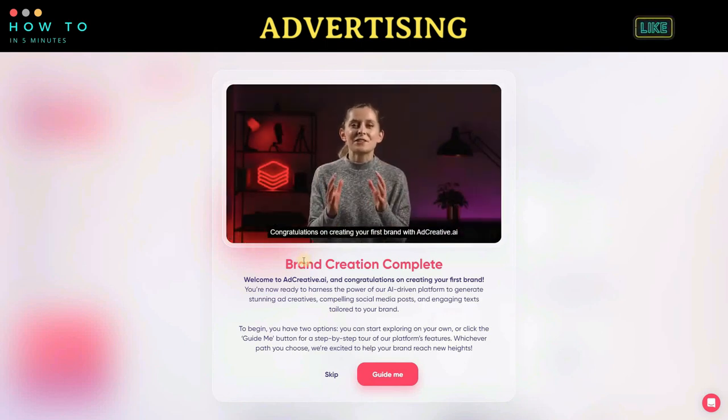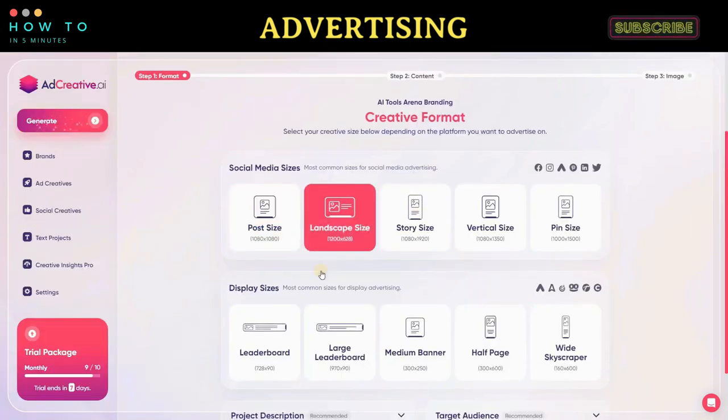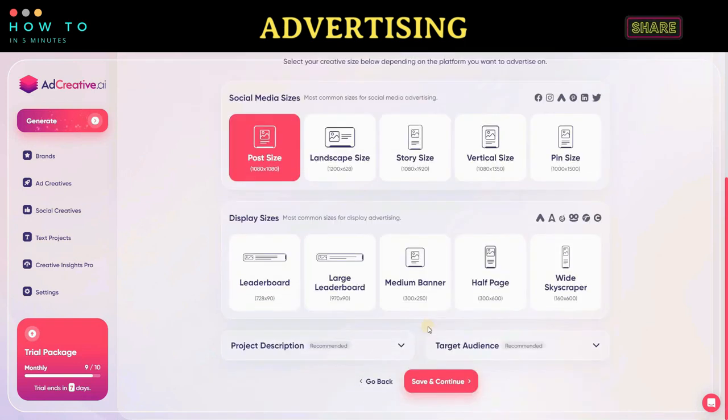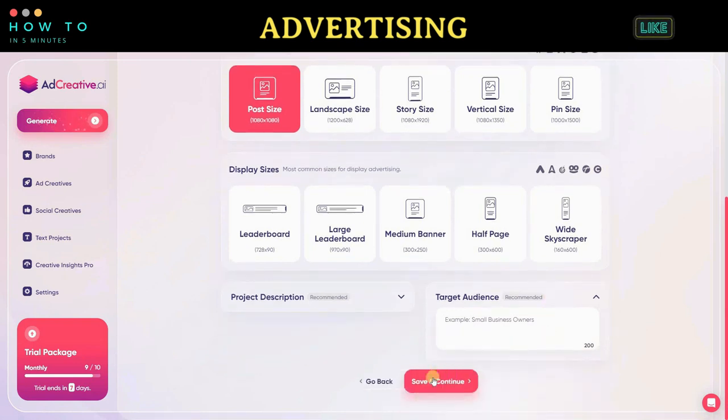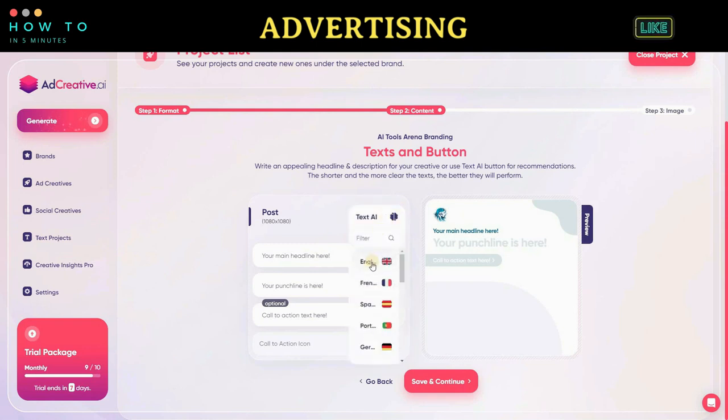Congratulations on creating your first brand with AdCreative AI. Now you can select your ad format from their ad templates and add a project description and your target audience. Click Save and Continue. While you can manually input your ad headline and description, we'll let the AI do it for us. Click Text AI and select the language to generate our ad details.